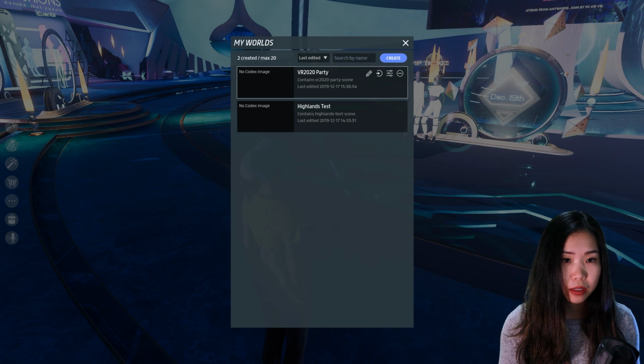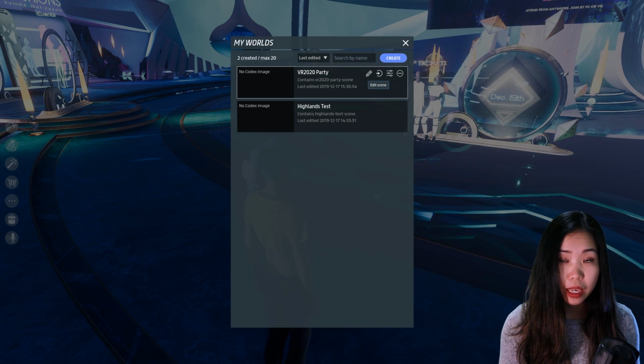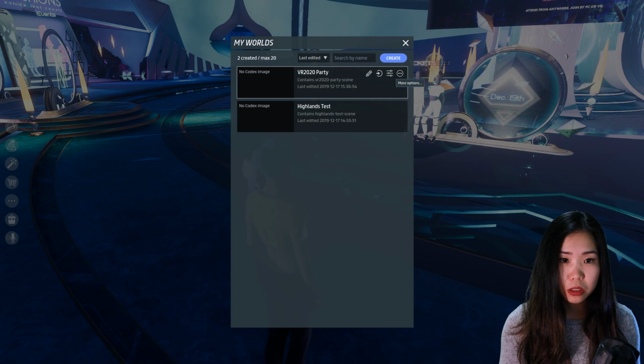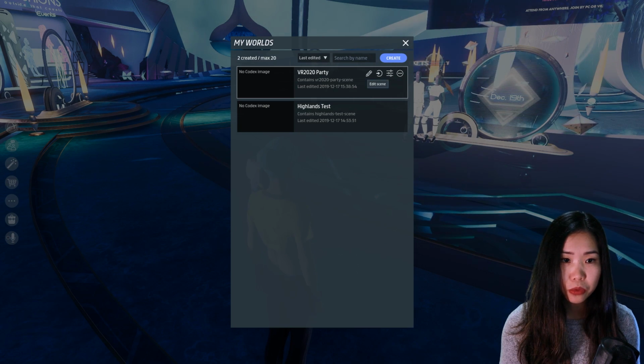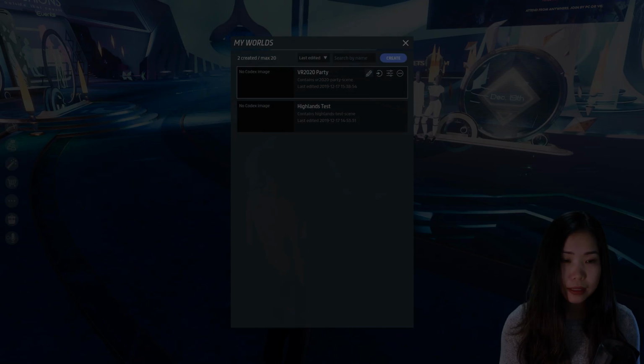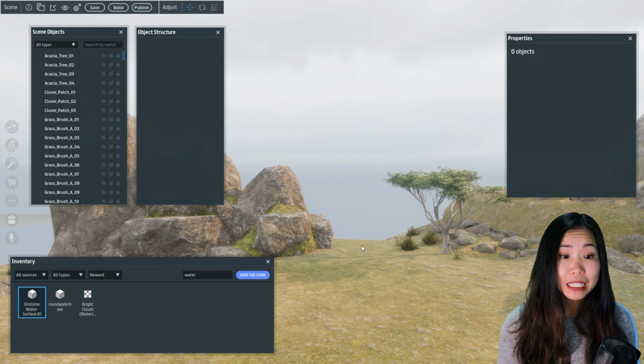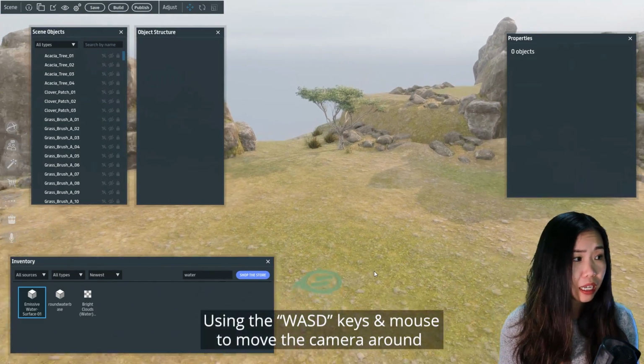Now I created it, and now you can edit the scene by clicking here. You can also visit the world, and there are some other options, but for now we are going to edit the scene. So here we are. This is the world builder in Sansar. It's an integrated feature, so you don't need anything else.